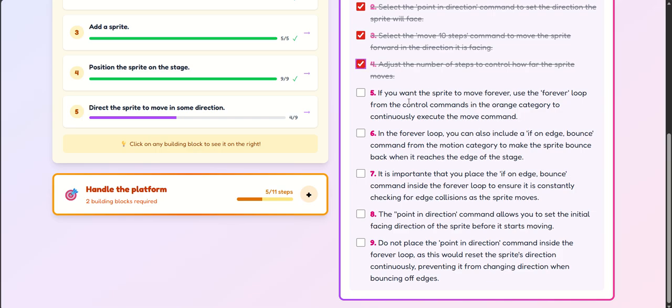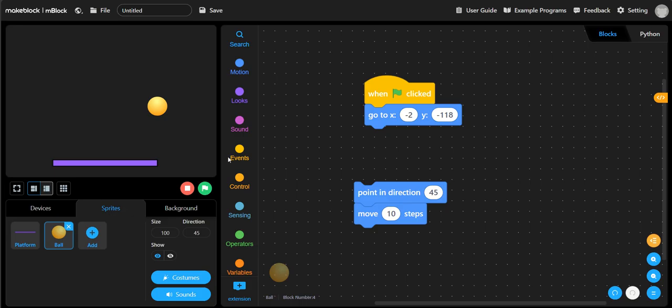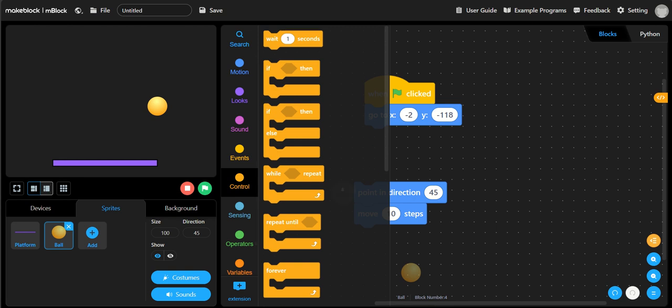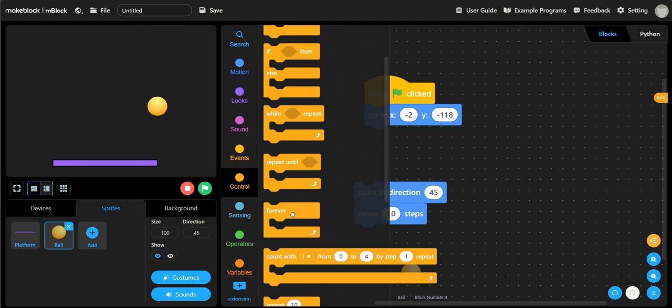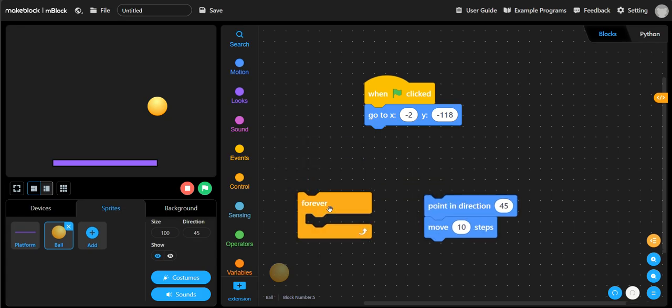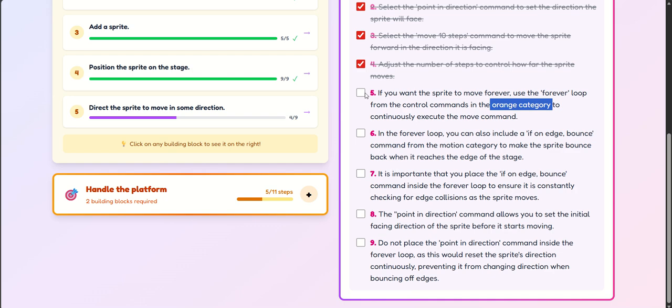So I'm going to go to the orange category, which is events. No, I think it's controls, yeah. And I'm going to execute that command. So controls, and I'm going to look for forever, which is right here. So basically, I'm going to choose this. Let's continue following the instructions for you.